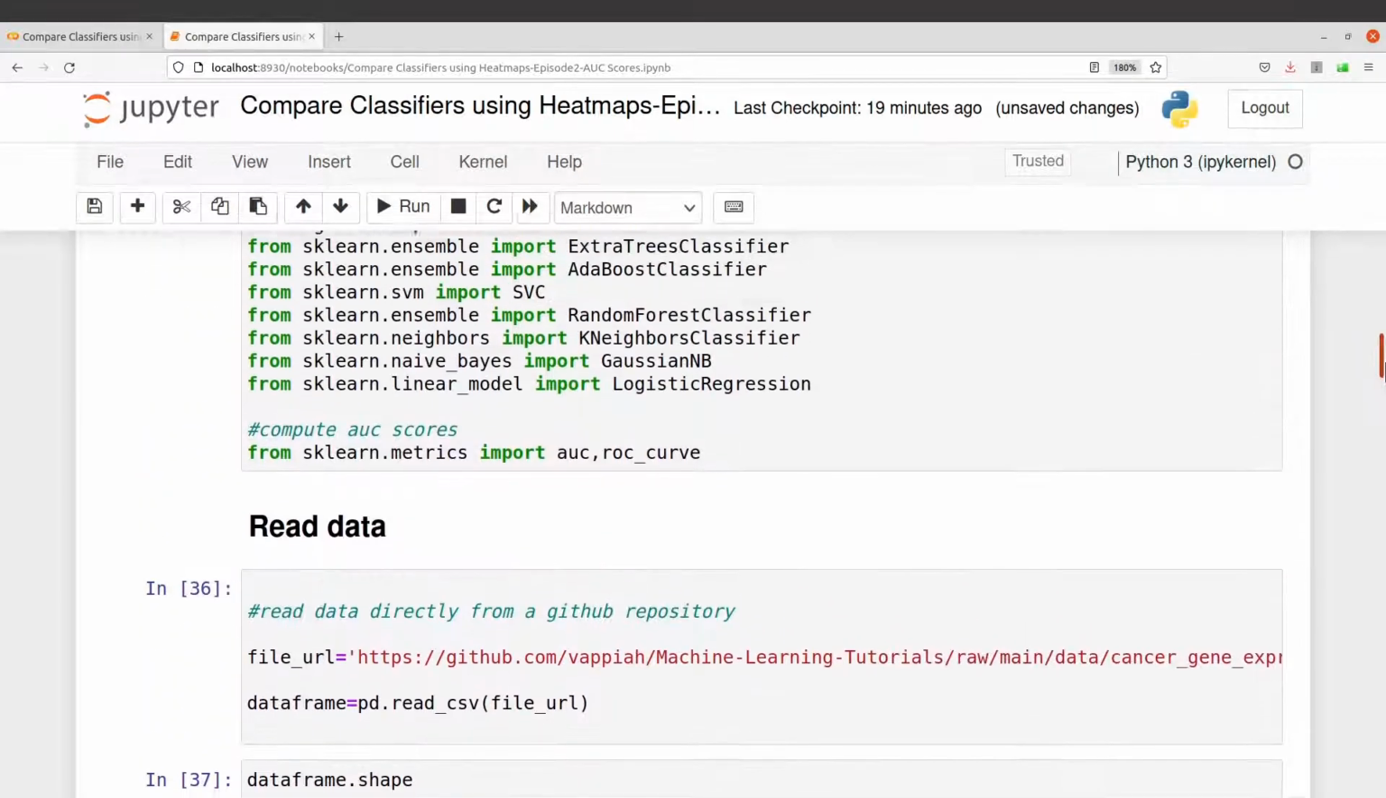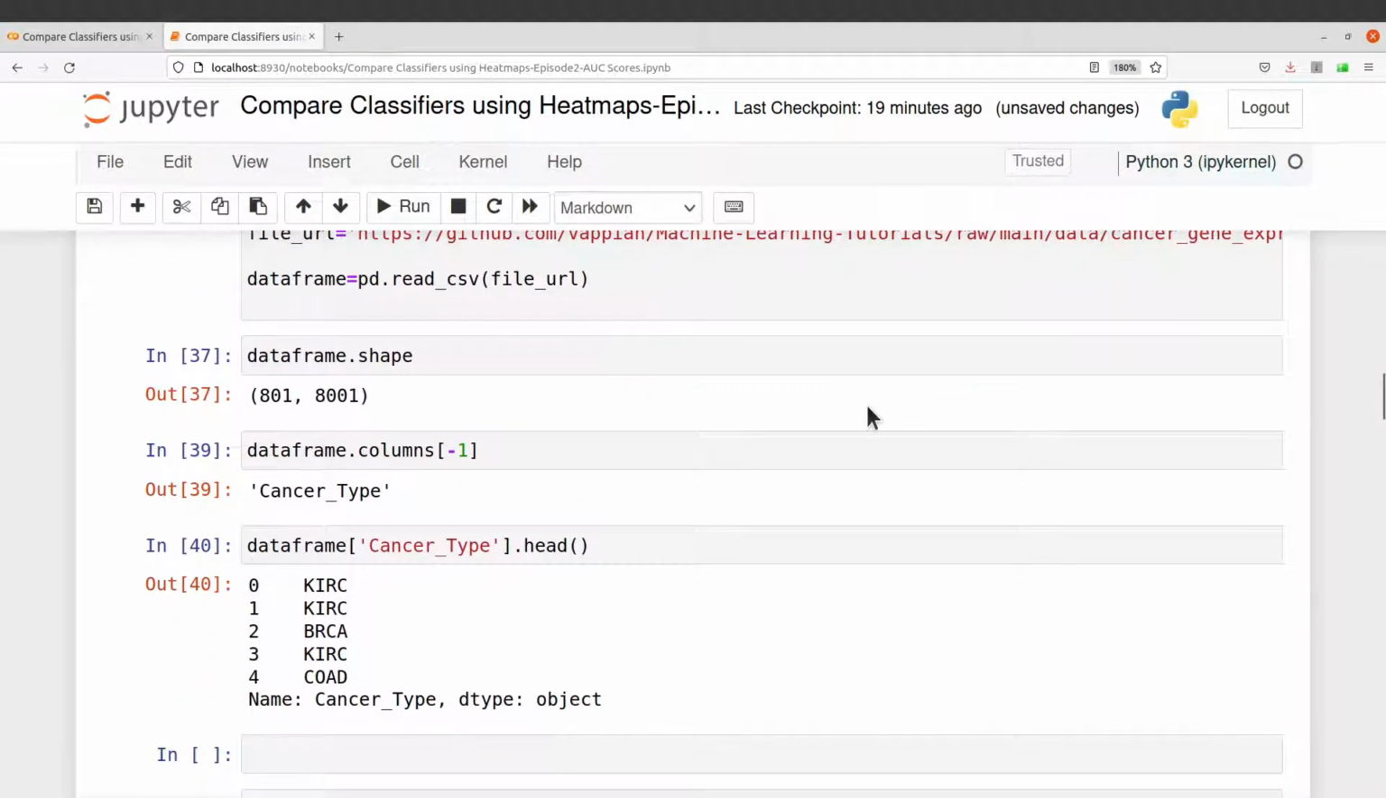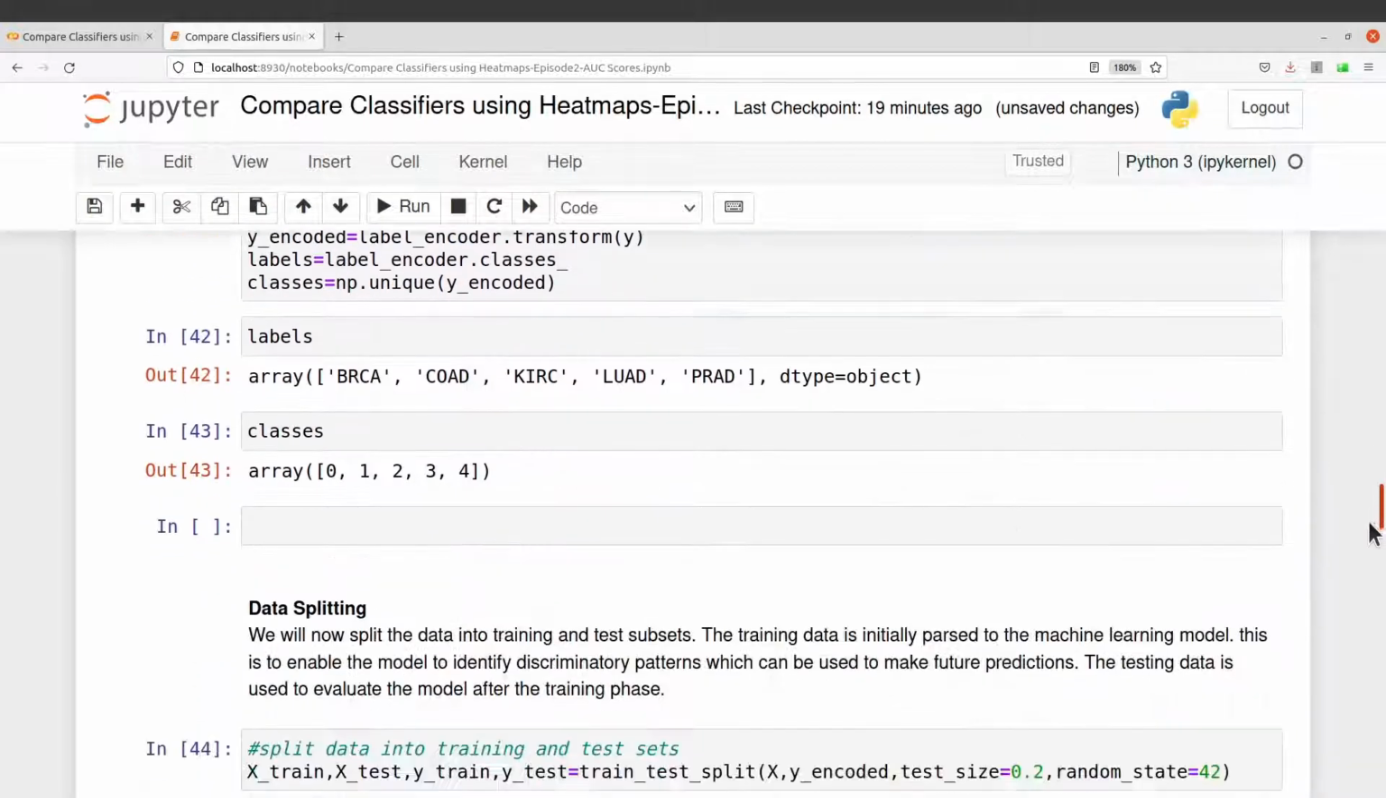I have thousands of features here. When we check the data frame.shape, we got 8,000 features. So what I want to do is to select the relevant features and then use them for the downstream analysis. And so that is why I'm going to perform feature selection. So let's scroll down.